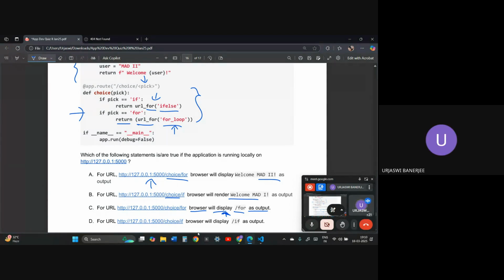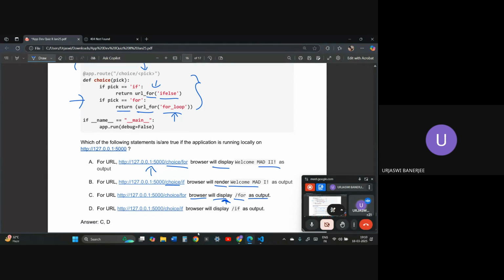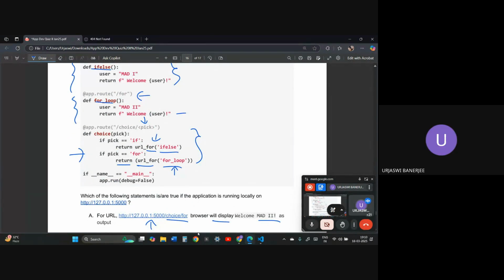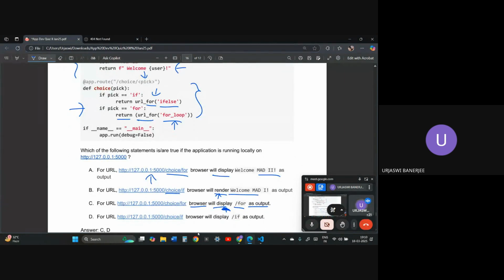Yes, that's true, because over here it is saying the browser will display, and over here it is saying the browser will render. But for render, it will render the output content, whatever it is saying in the browser. Over here, since it's saying display, it will actually display the output.